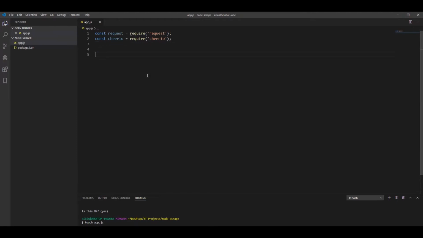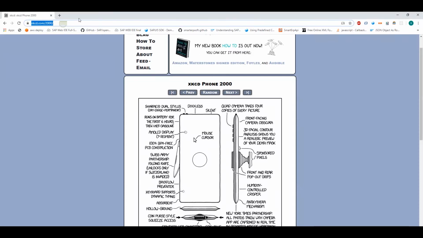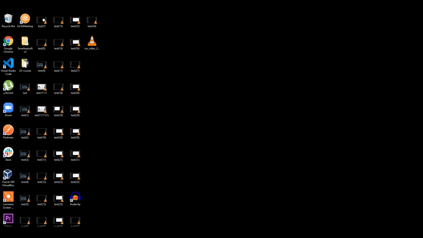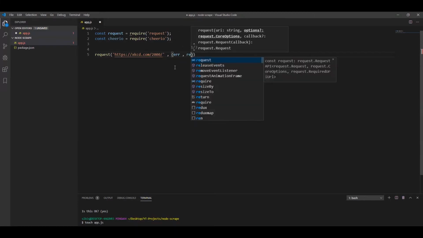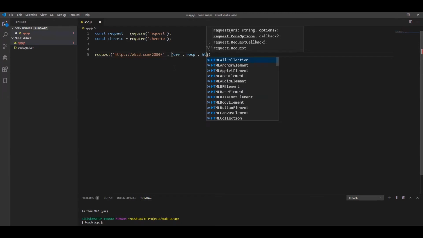And now let's send a request to the URL. The syntax is request of, and you pass in the URL. By default it sends a GET request. So let me send a GET request. The first argument is the URL, and next the callback function that will be called. The callback function will be called with three parameters. One is the error, the next is the response, and the next is the HTML.